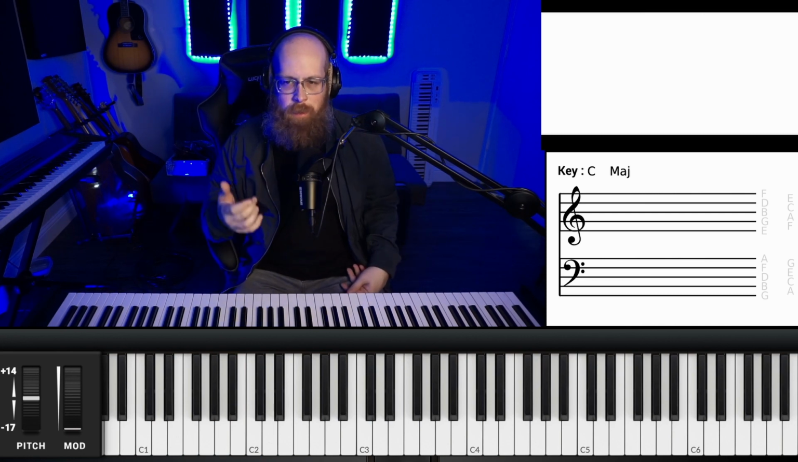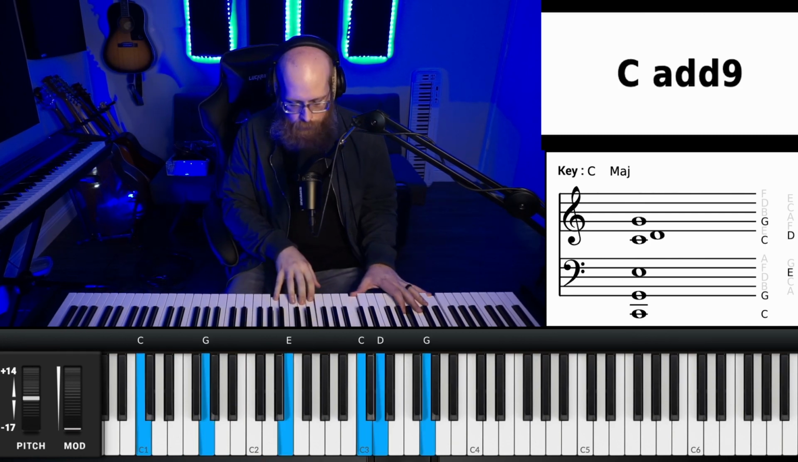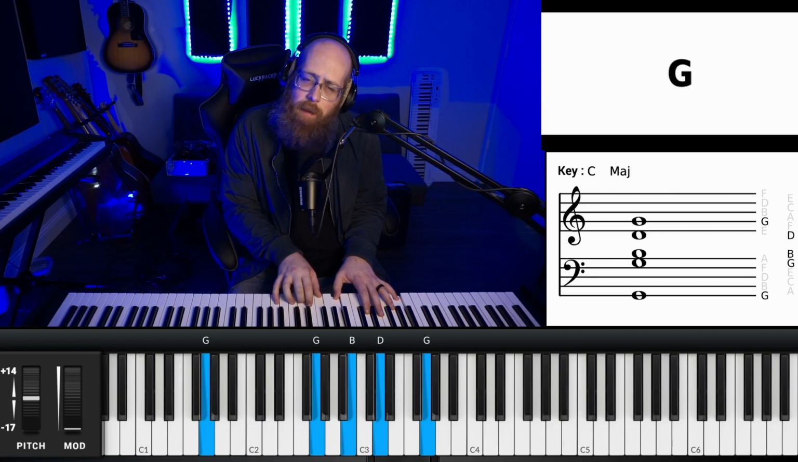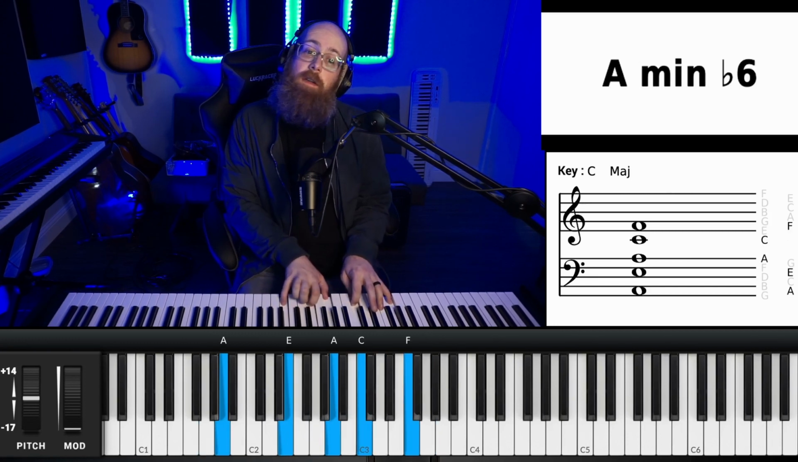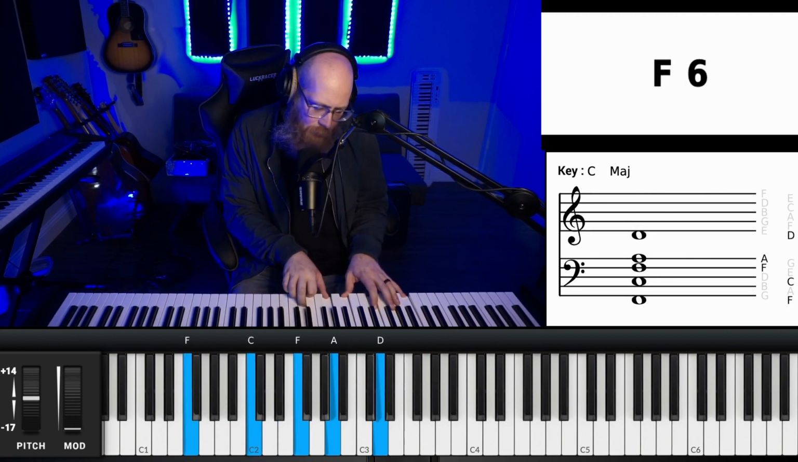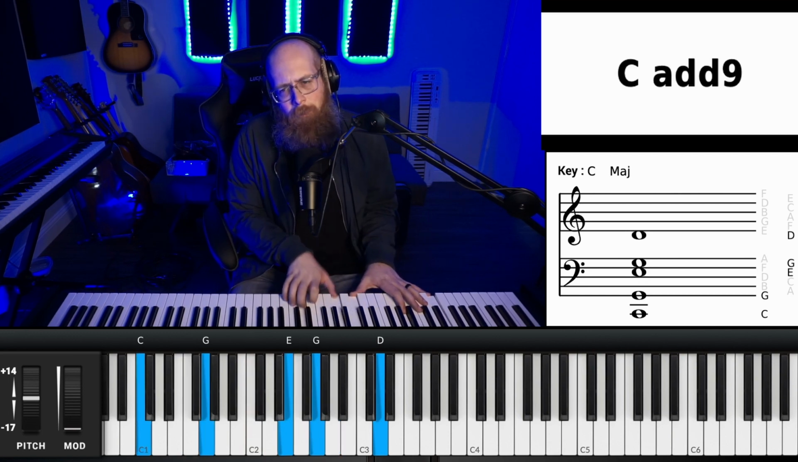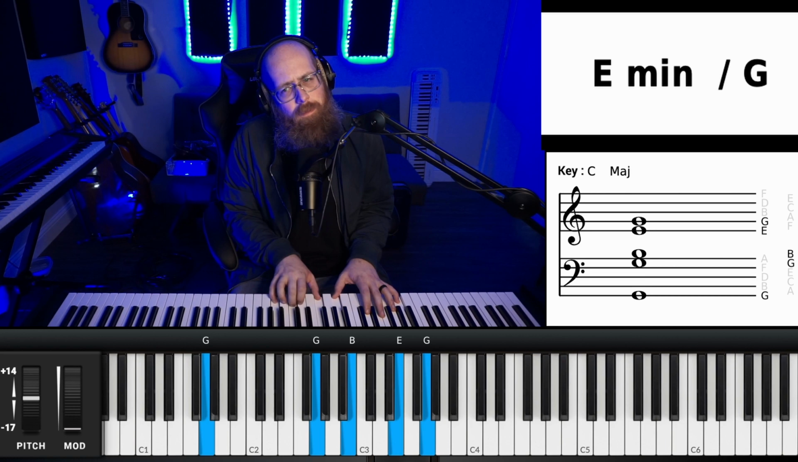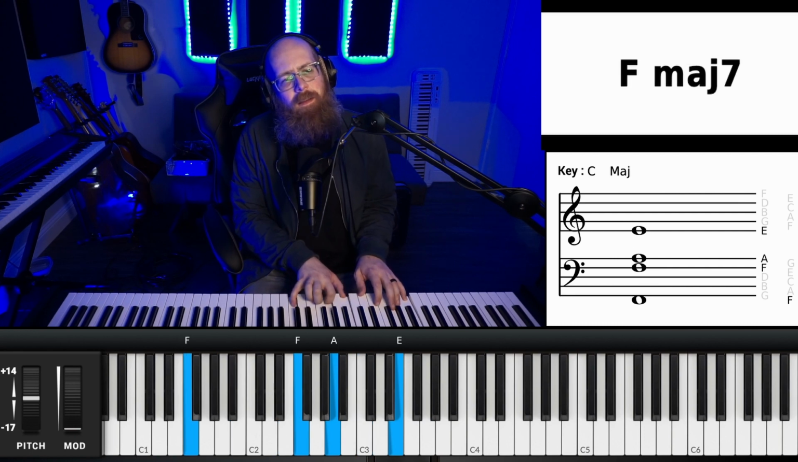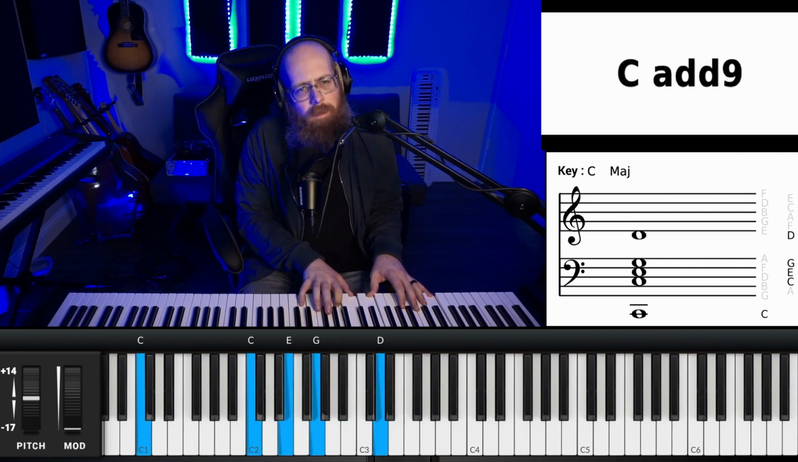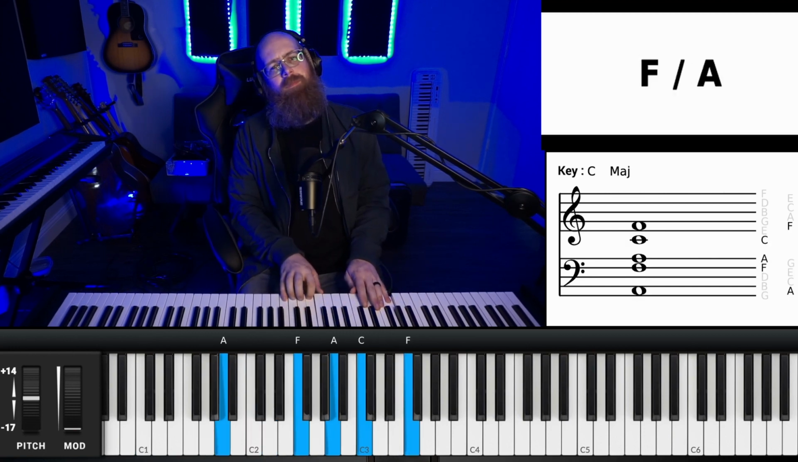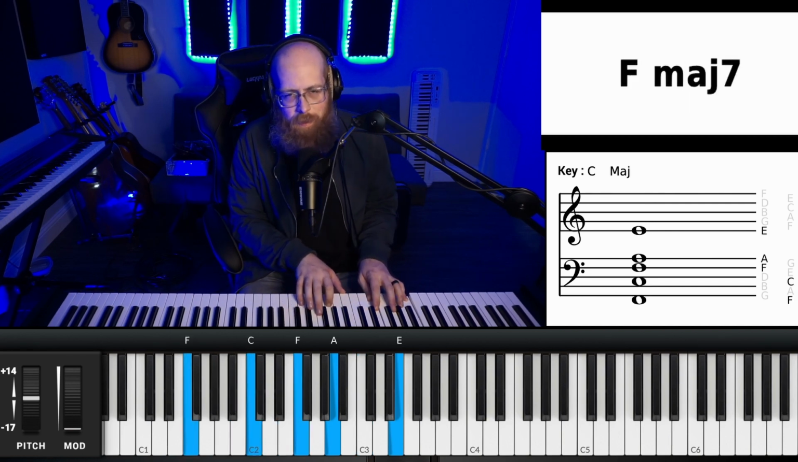Yeah, so 1, 5, 6 minor, 4. What else can we do to this? You've got the E minor over G sound as a sus kind of thing. Then maybe 4 over 6 to resolve to 6. You've got an F6 or 2 minor over 4 there. Let's do 3 minor again. So yeah, there's a counter melody right there.